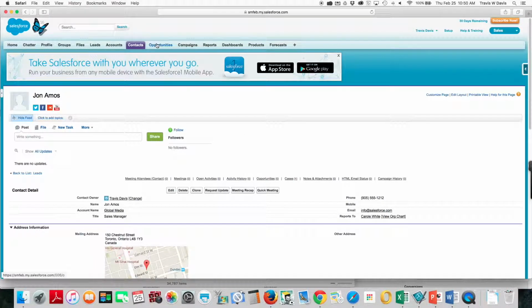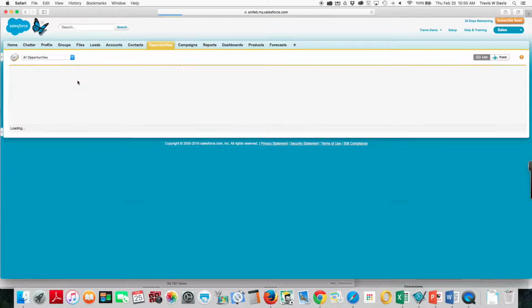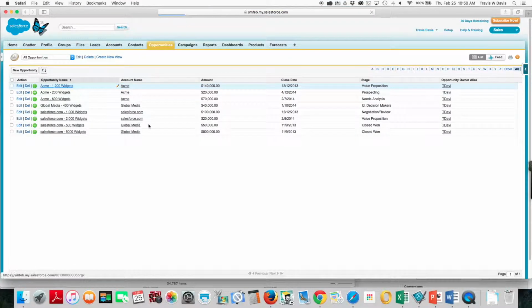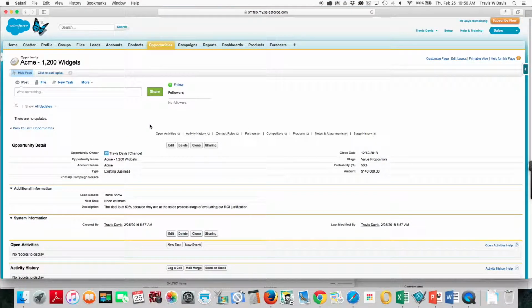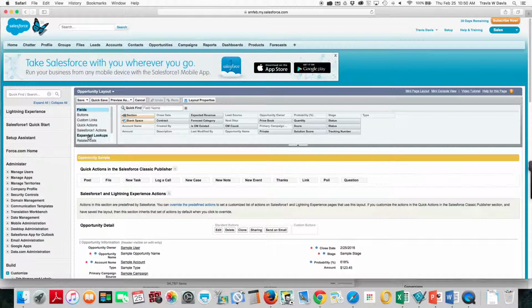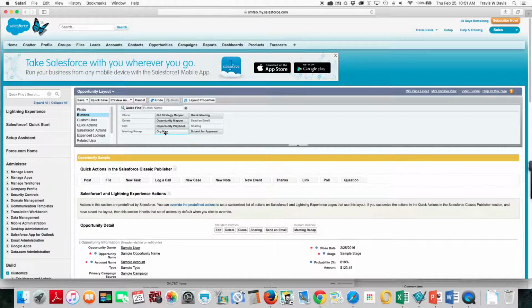Next one I'm going to do is opportunities. Click on an opportunity. Doesn't matter which one. Now if you have multiple page layouts, you need to do this on the different layouts that you might have. So I'm going to edit layout. And I'm going to click on my buttons. I'm going to do meeting recap, the org map, quick meeting, opportunity mapper, and opportunity playbook.